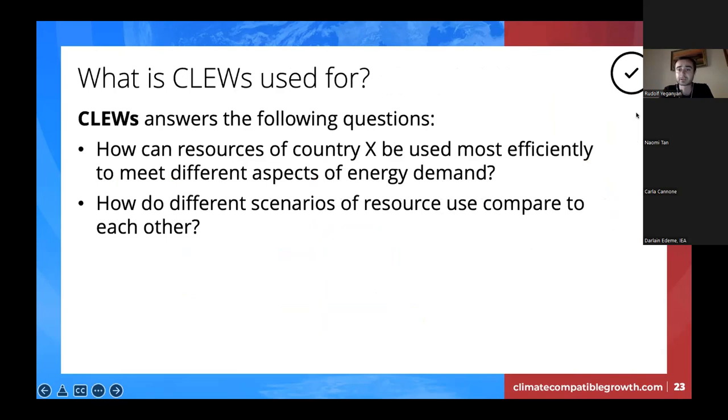In terms of the questions that CLUES helps answer, it answers how the resources of country X can be used most efficiently to meet different aspects of energy demand, and how different scenarios of resource use compare to each other.